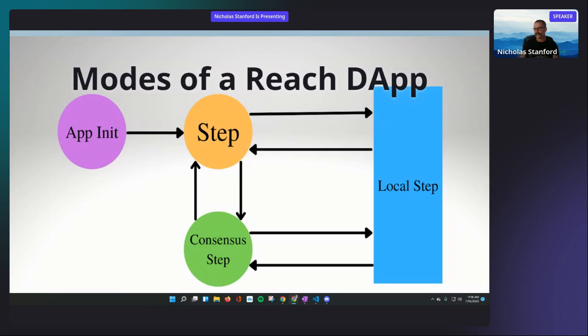So that is the general overview of what Reach applications look like. I'm going to go ahead and jump over to my VS Code window now and actually start getting into a little bit of Reach code for you.